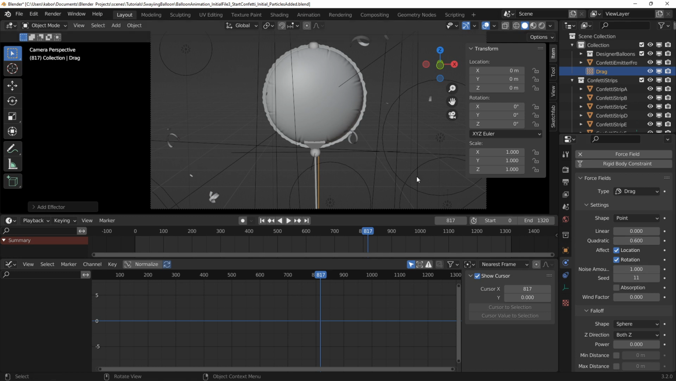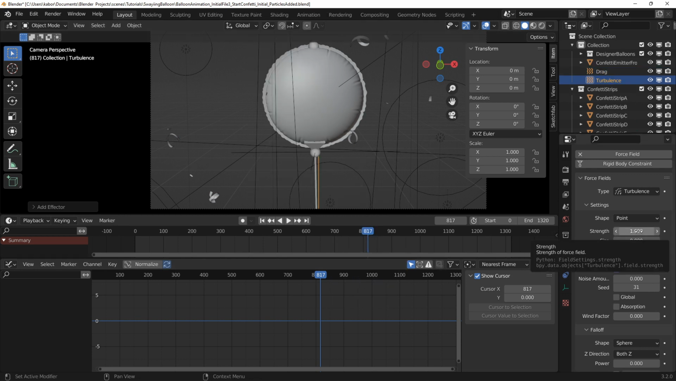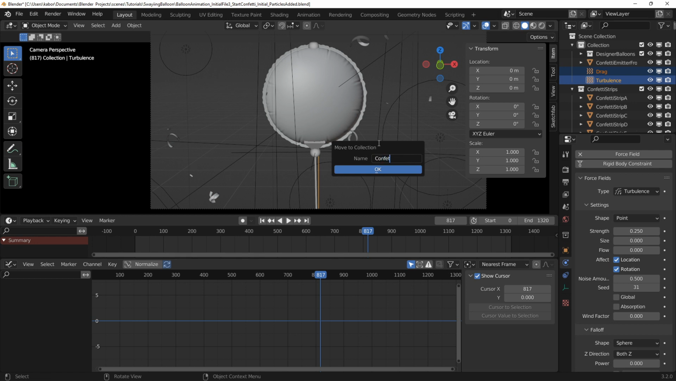Next, I added a turbulence force field, and in the physics properties, I lowered the strength to 0.250 and set the noise parameter to 0.5. I then selected both force fields and moved them to a new collection.